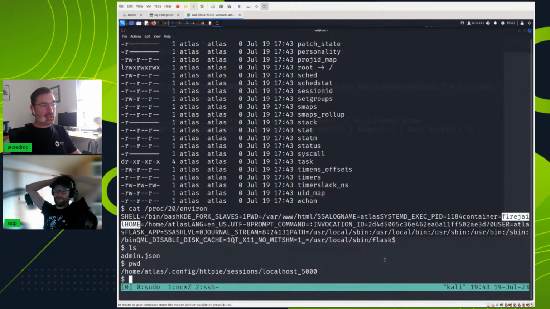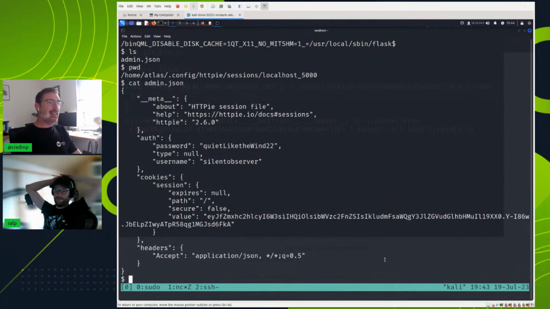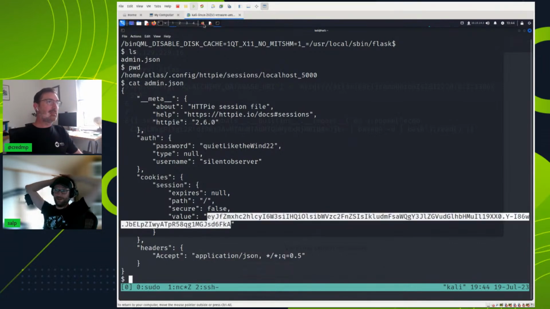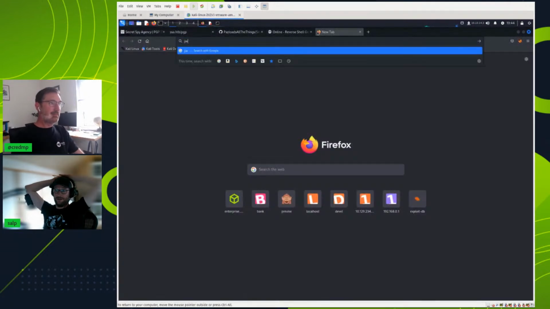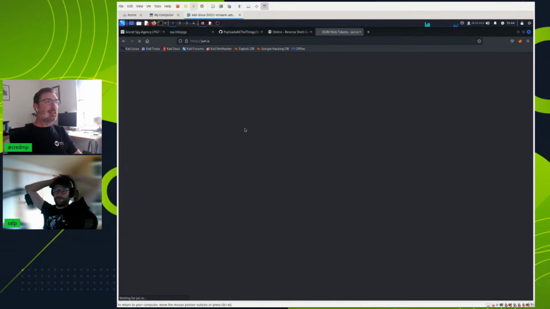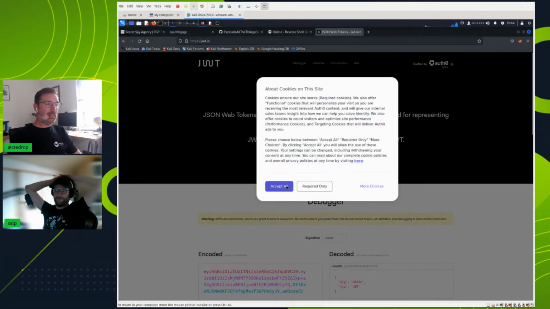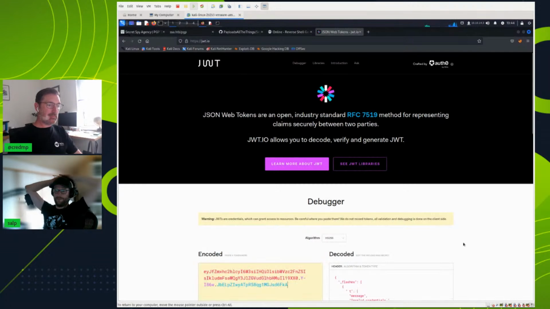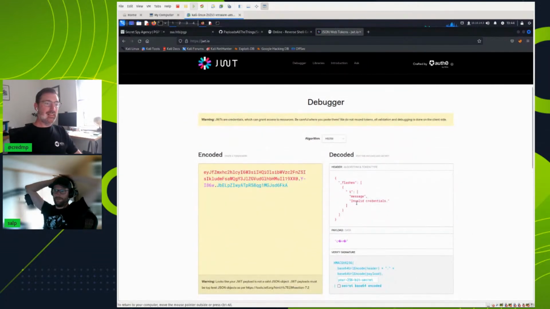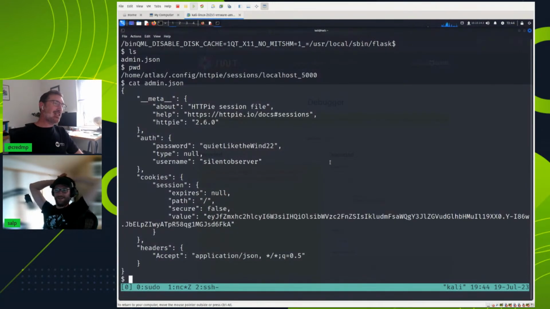Then I went through this HTTP folder and I found this admin.json, and this is quite interesting. That's an interesting cookie. Oh, you want to go for the cookie? Sure. It's a session cookie. Invalid credentials. Nice cookie. So try again, with username and password.